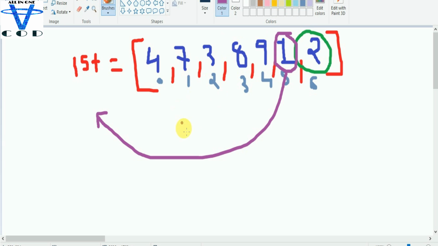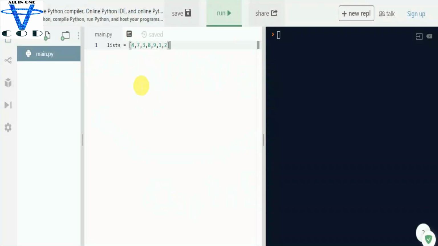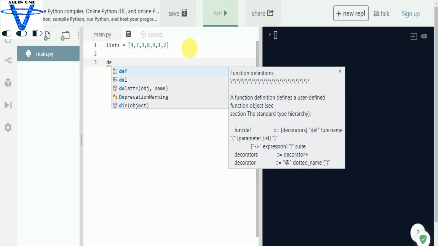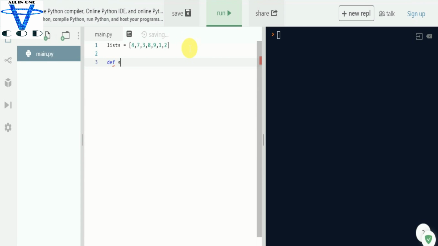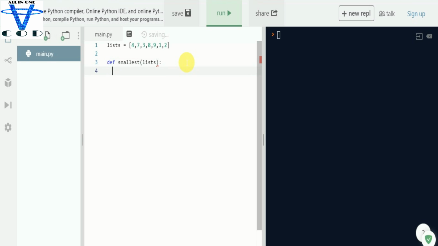Okay, so first we are gonna remove 1 because this is the smallest number, and after removing this the list is this, and our smallest number is 2. Okay, let's do it. First let's create a function which can find the smallest number. Create a function def smallest, and this takes a list as the parameter.